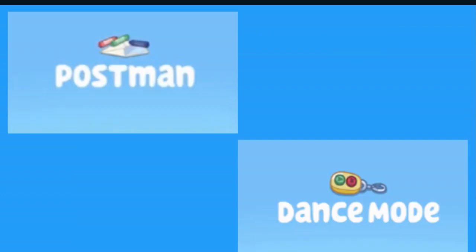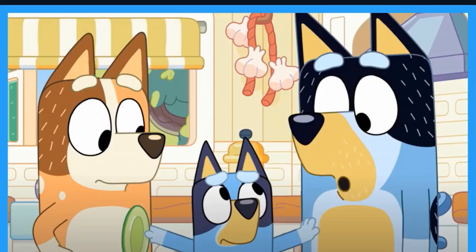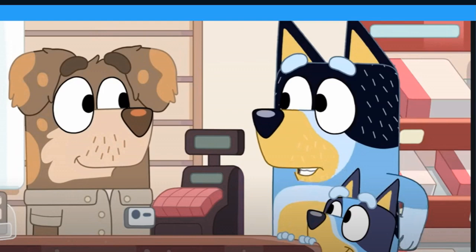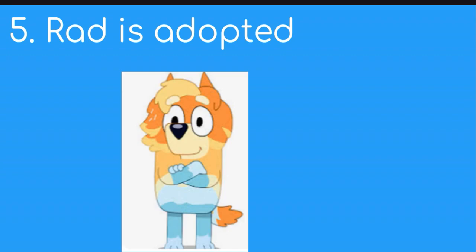Okay, number 4. Bandit and Chilli got divorced. In the episodes Postman and Dance Mode, you see in Postman that Bluey is so worried when her parents are arguing, and they're not even arguing in a bad way. And yeah, she's still really scared. They're not even mad at each other. And in the episode Dance Mode, Bandit has to change his address on his card. So he probably moved out before Bluey takes place.